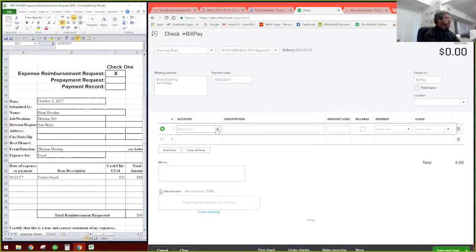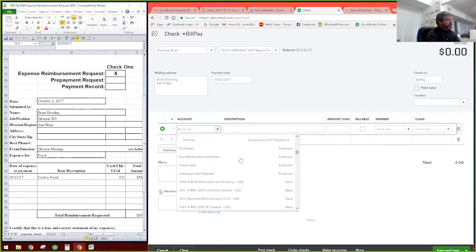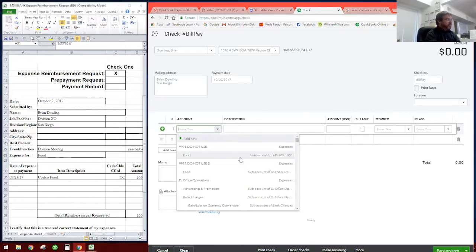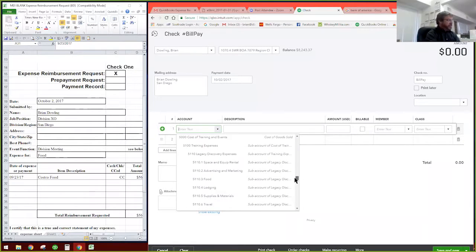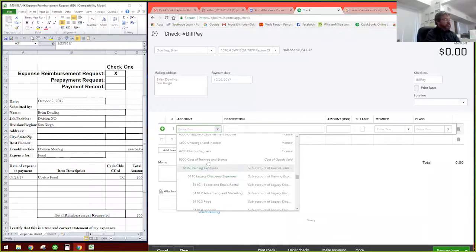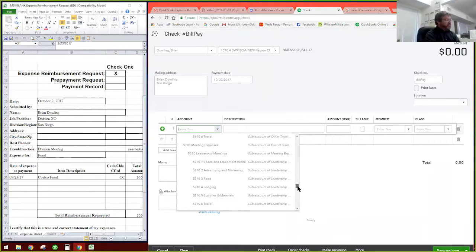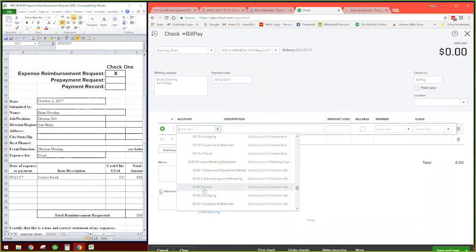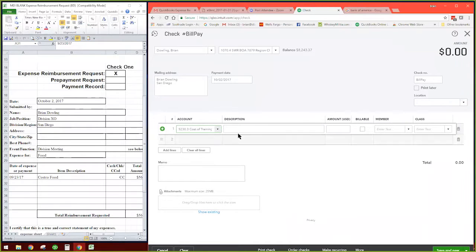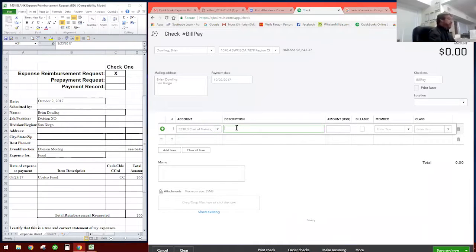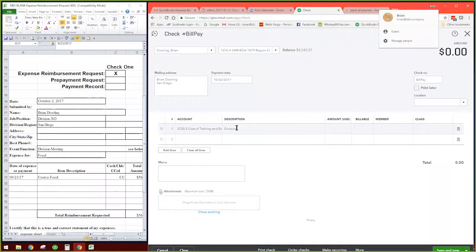So the account for division meeting. You're going to get used to this scrolling of all this stuff, but the expenses are going to be down in the 5,000s. So you can just scroll down till you see the 5,000 numbers, and that's where your expenses are. There's going to be different types of expenses, but you're looking for division specific, and there we are right here, division meeting expenses. So this would be a division meeting expense for food for my division meeting. So that's our account. I would put in the description, division meeting.